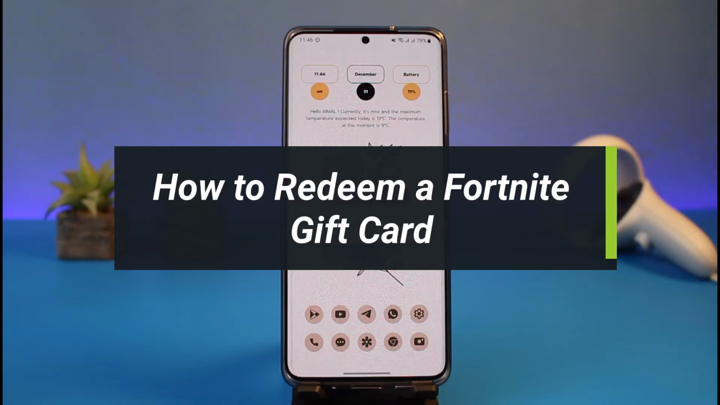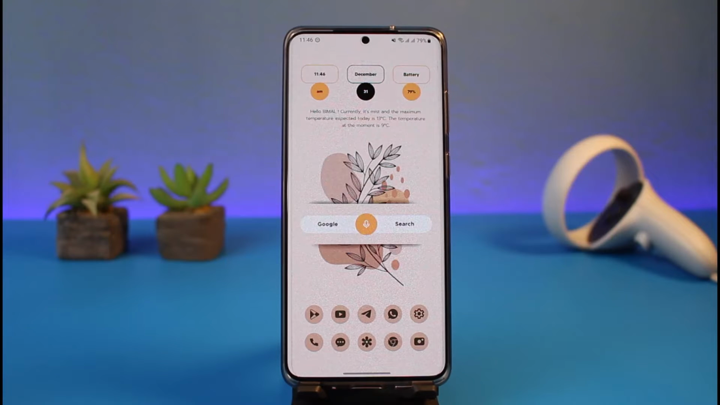I am Bimal from App Guide, and in today's guide video I'll simply show you how you can redeem a Fortnite gift card. So just make sure to watch this video till the end.